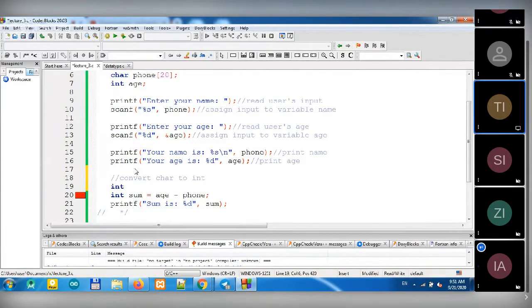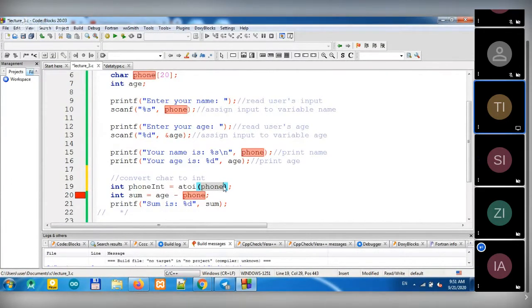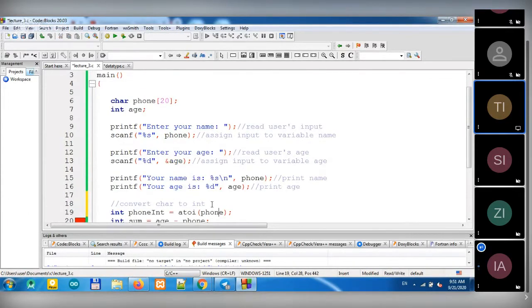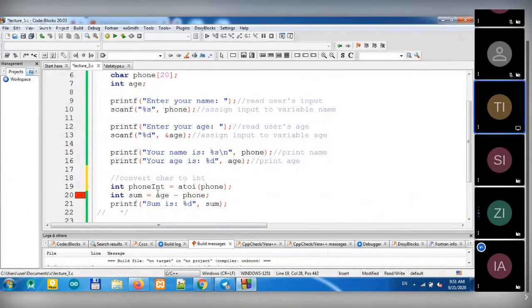Let's put first integer phone. Let's put phone integer. Then we have a keyword called ATOI. Then we have a bracket. Then we put phone here. What happened now? So this ATOI is a keyword, so it's taking phone's value and converting it to integer, if there's any number. If there's no number, it will be zero. Then we can calculate this phone integer here.